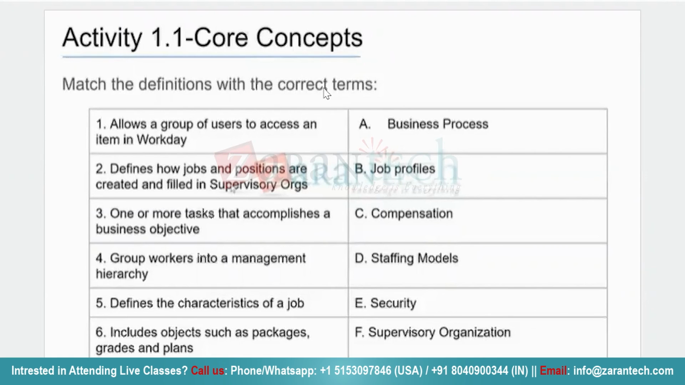One or more tasks that accomplishes a business objective. So basically, in a workflow, what are the unique tasks put together that accomplish a business objective? And of course, business objectives will differ from department to department, team to team, and even company to company. So business process helps you accomplish that.